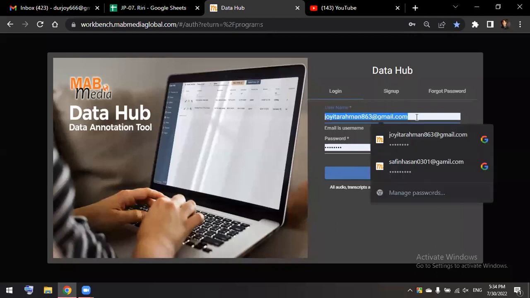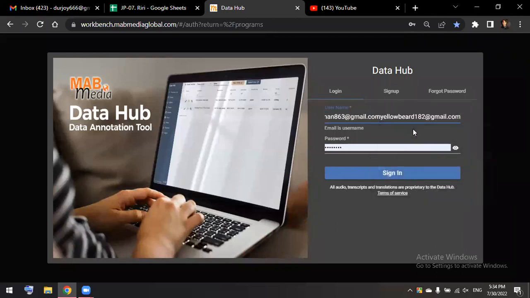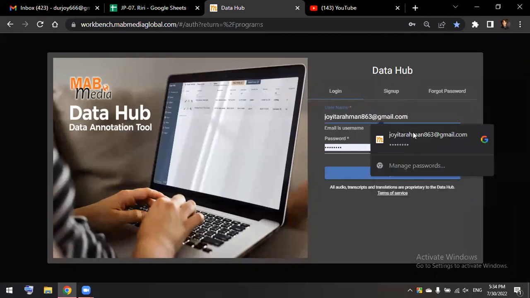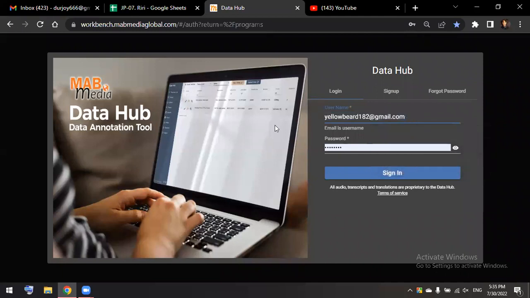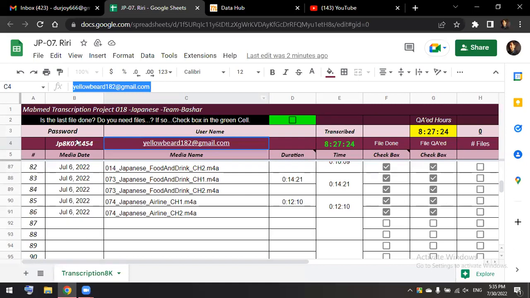I'm saying this because sometimes it happens that some person does something wrong. They just copy it with Control C from here. Don't do that. Just copy it from here, because this is very crucial.